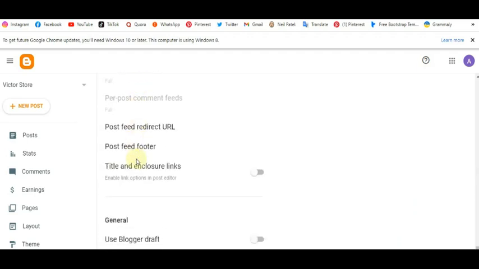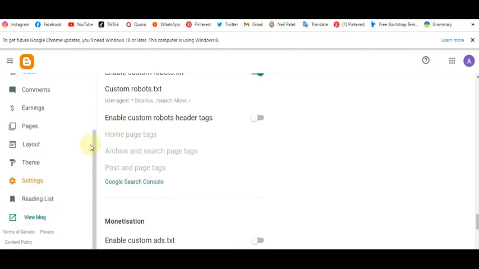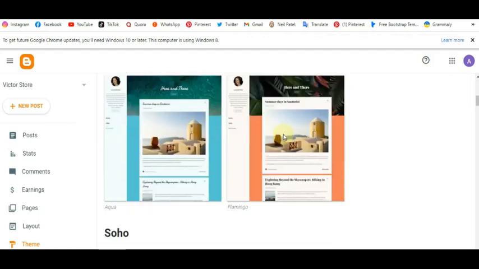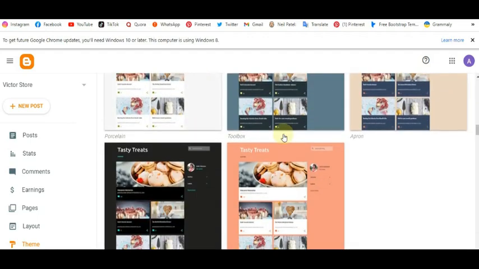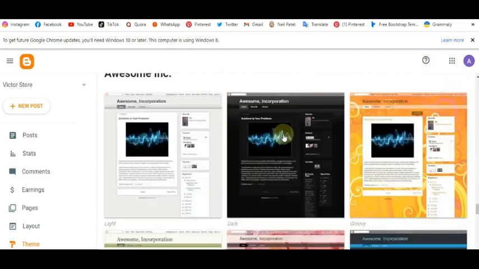So that is that. Now what we want to do next, simply because we already downloaded our template, is to come to our theme. Now this theme, Blogger gives you a lot of themes to choose from. So you could actually choose from any of these templates if you want. So there are a lot of them. Let me show you something, guys. If you select any of them here, it's going to reflect on your website.